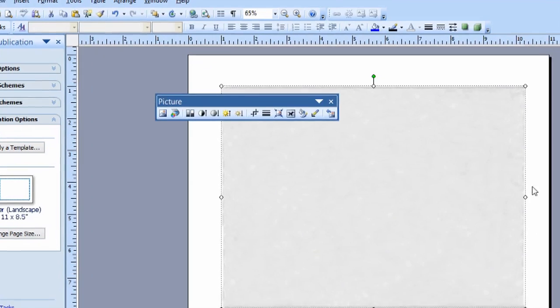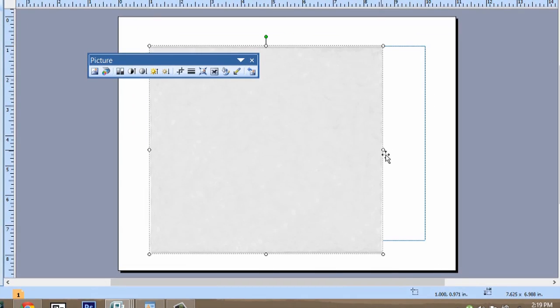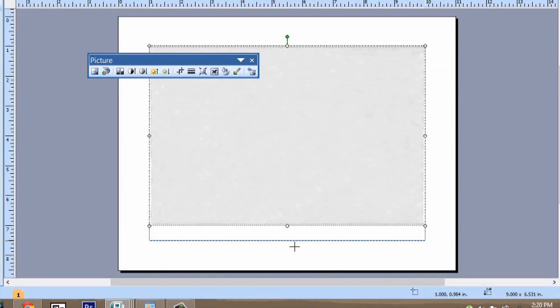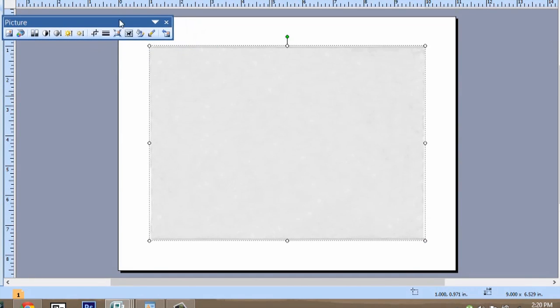Keep in mind, you do need to stay within the blue boundary. That's all that's actually going to be print safe. So we'll just resize this to make sure it's in our blue boundary. All right, and that's the space we have to work with.